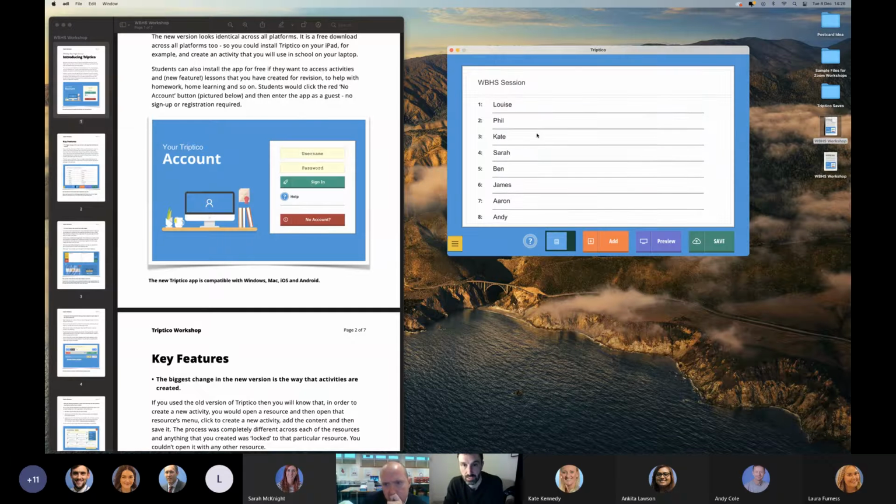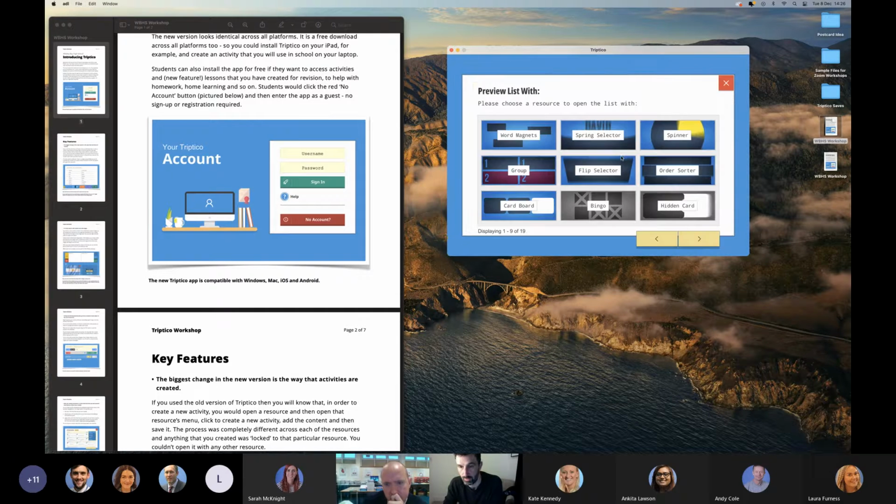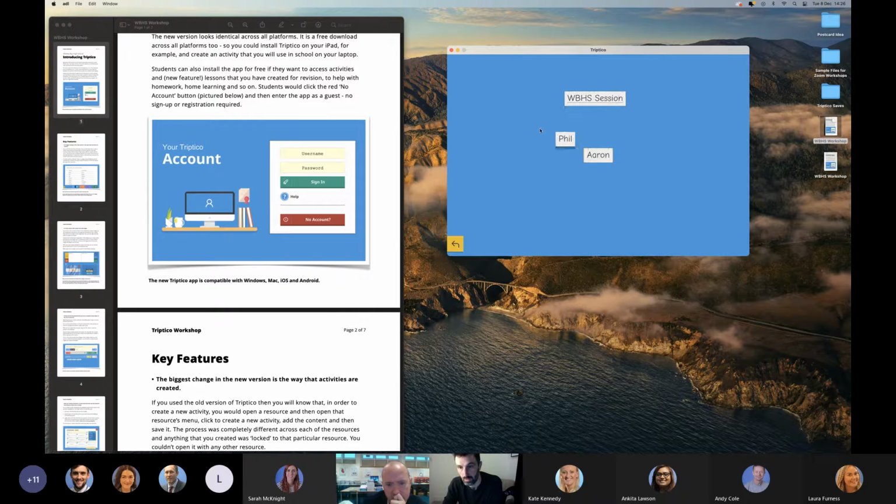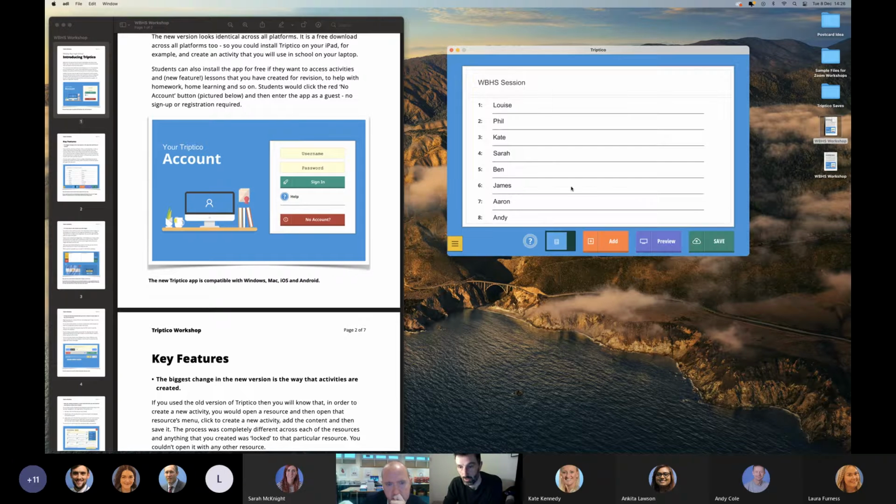So then when I go back, I've got my 8 rows of 8 names in there, just a simple 1-column list of names. You can click to preview it, see how it looks. So we'll see how this would look as word magnets, for example. So you can see we've got all the names there as magnets, which we can drag around the screen. So that all looks fine. So when you're happy with it, you can then click to save it.